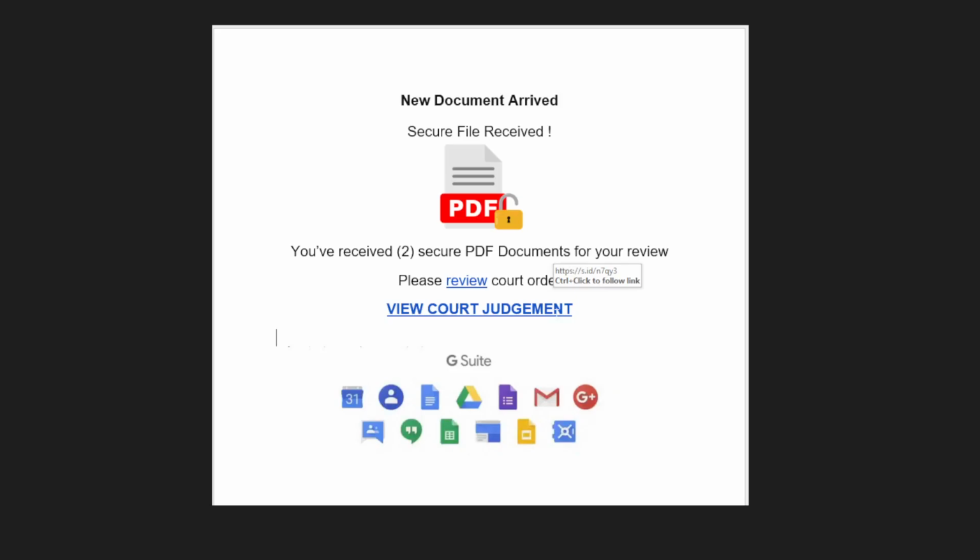is a shared file that it tries to get the user to click on one of the two links, either the review that's lit up or the view court judgment. Again, it's using some language trying to get the user to click on that link. You see I have hovered over the link where it shows a shortened URL that points to somewhere else. I took a look at this in a sandbox in a safe environment, so I'll just walk you through the attack here and how it works.